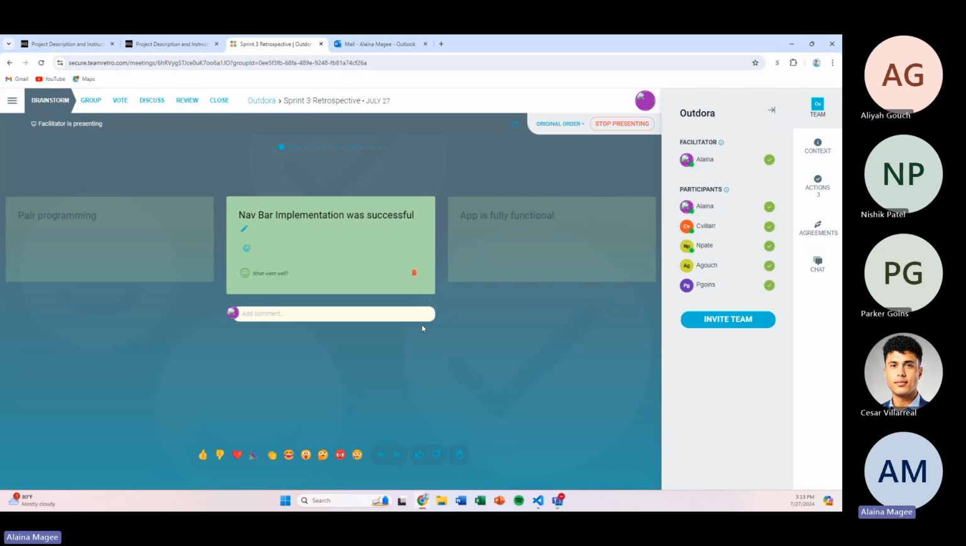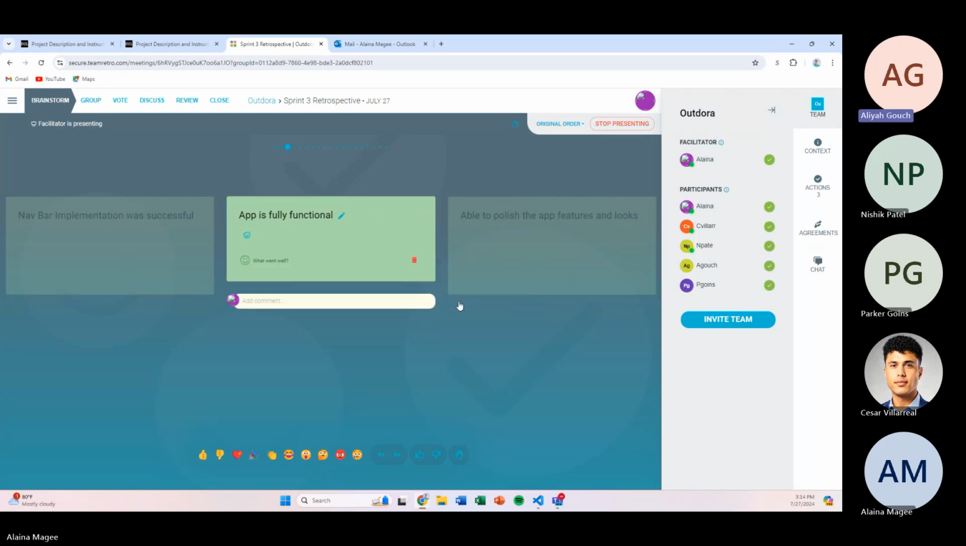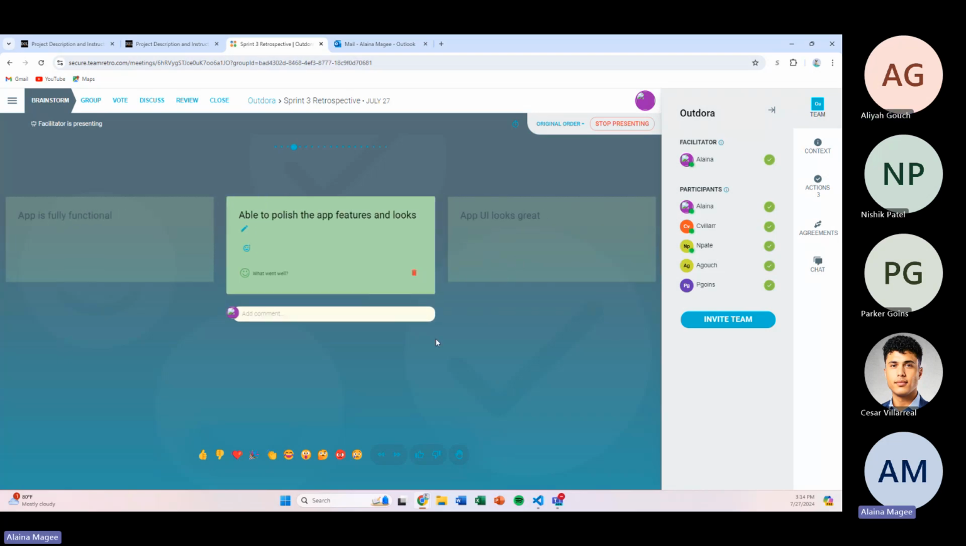Navbar implementation was successful. Who said that? Oh, I said that. Yeah, for the most part, it was pretty easy to implement. Good. I saw the UI, and I think it was the preferences that was changed to the preference page? I don't know. But overall, it looks awesome. That's all I have to say about that. App is fully functional. I wrote this because I think the app is going pretty well and everything's working now. Able to polish the app features and looks.